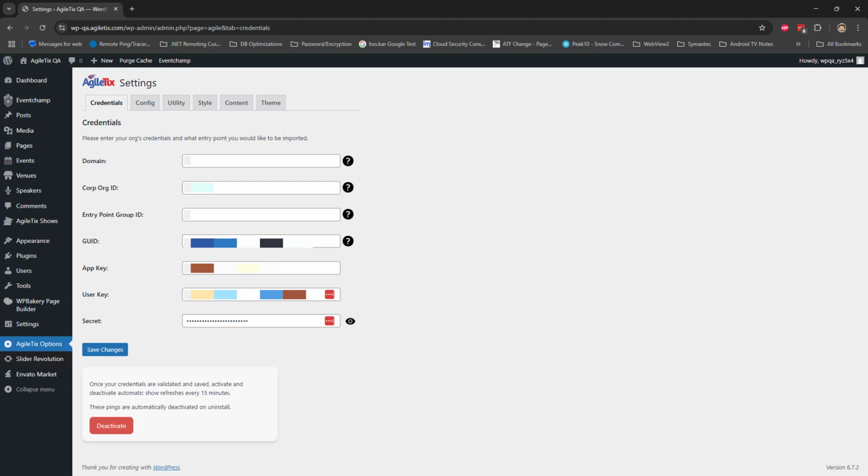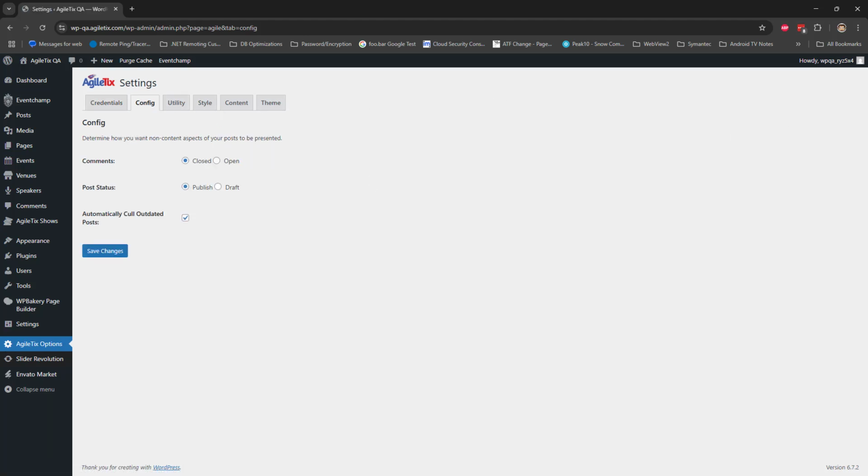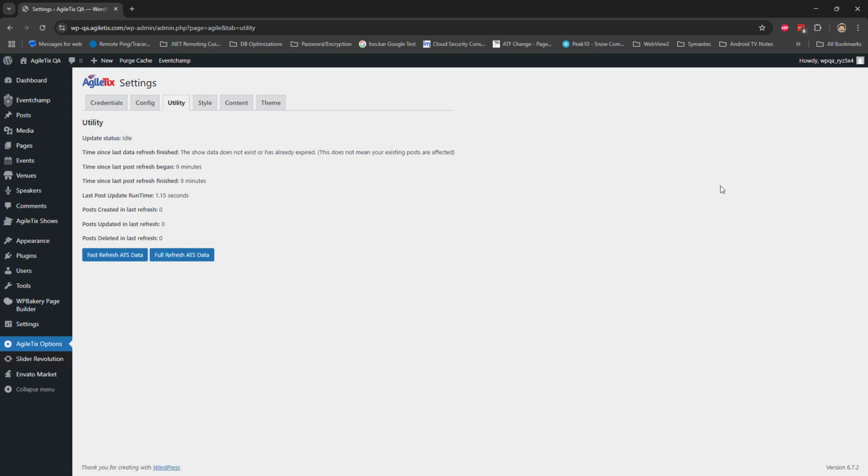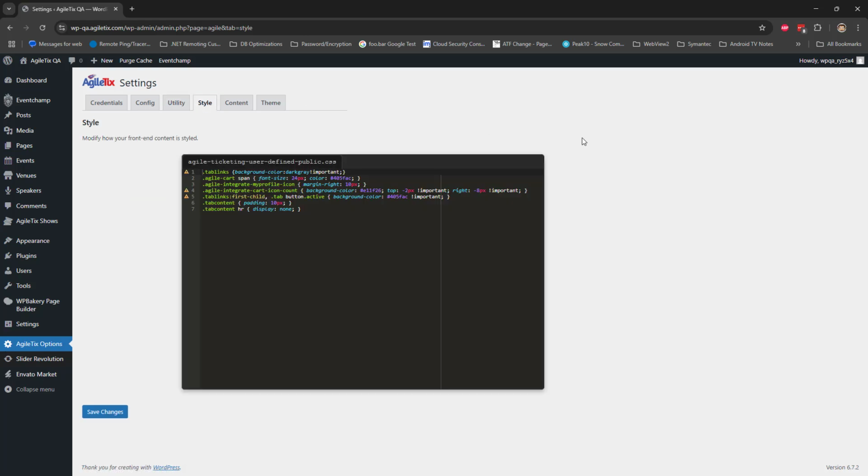and feel. The Config tab allows us to change whether comments should be allowed, whether events should go out as drafts or automatically published to the site, and whether old events should be deleted. The Utility tab shows us information about when this data was last refreshed, as well as how many records were affected. The Style tab allows customizing look and feel of event elements.